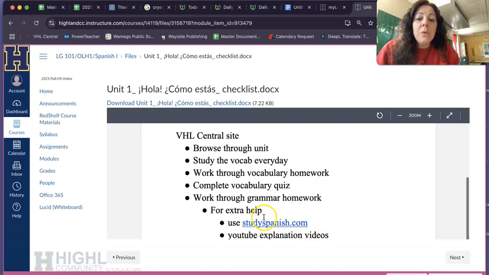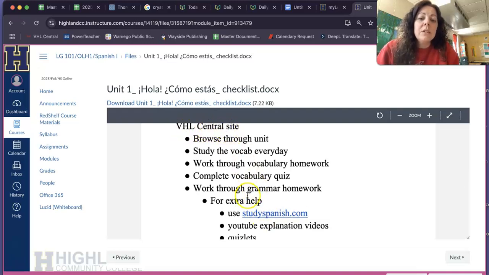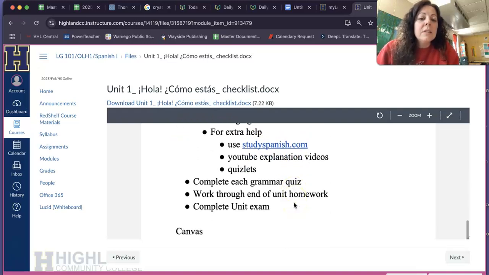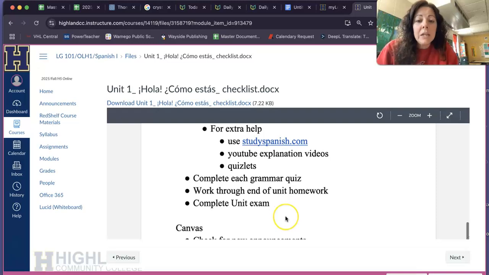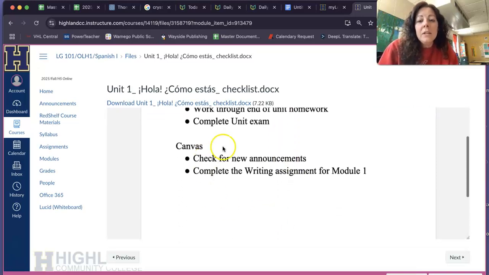If you go into the checklist, this is all the stuff that you have been doing through the VHL Central site, and everything is now updated in the Canvas gradebook. So if you want to see what your current grade is in class, it is all updated. And the only things that you'll need to do in Canvas is, of course, check the new announcements and then complete the writing assessment for each module.